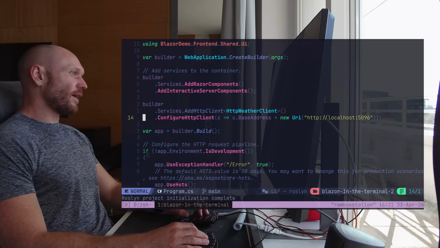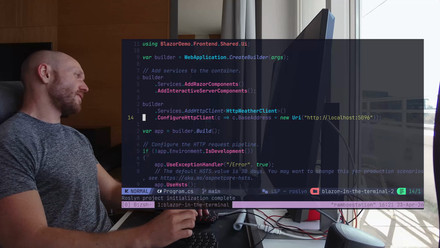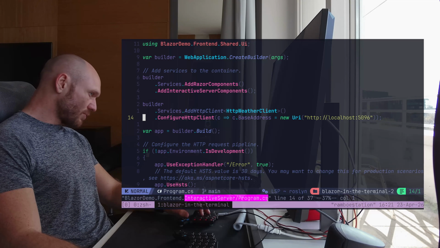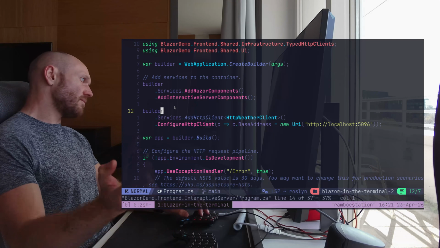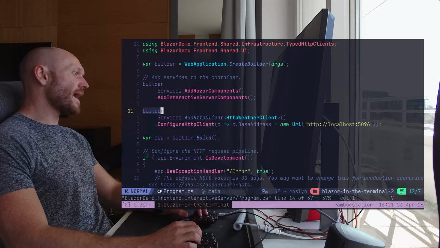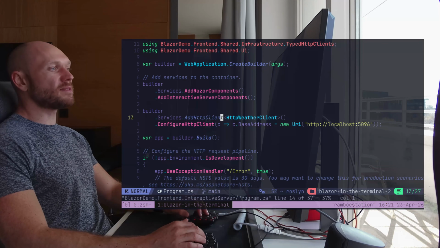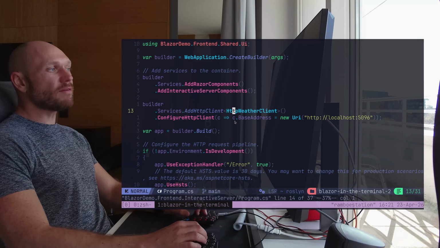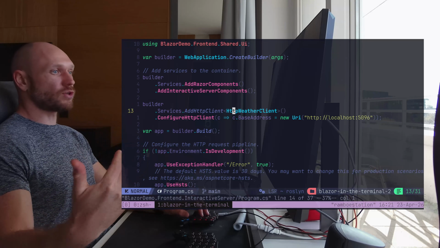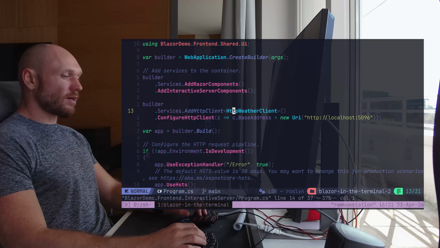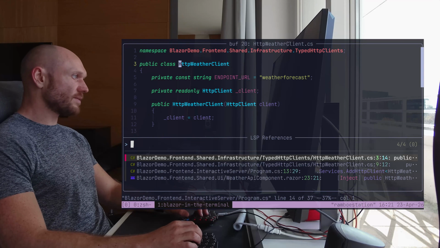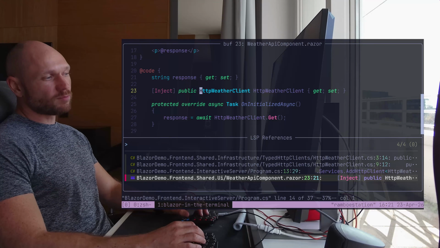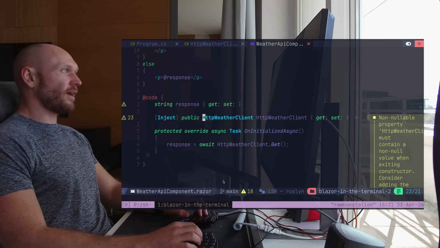I just want to clarify something that I forgot to mention in my last video. As you see right here, we are in the Interactive Server Program.cs. And you see me in my last video add the HTTP client to the dependency injection container in the Interactive Server project, while actually, we never use this client directly in our server project, right? We actually just use it when I go here, look for the references. We use it in the UI project, in the weather API component. This one right here. This is where we use that thing and nowhere else.